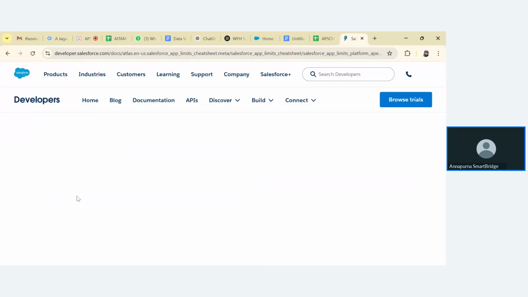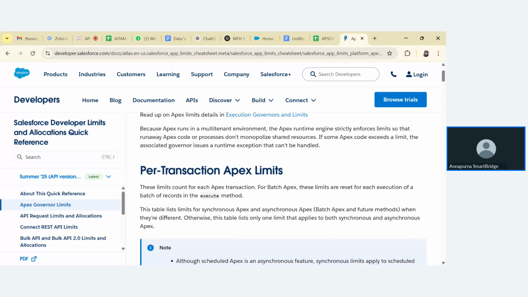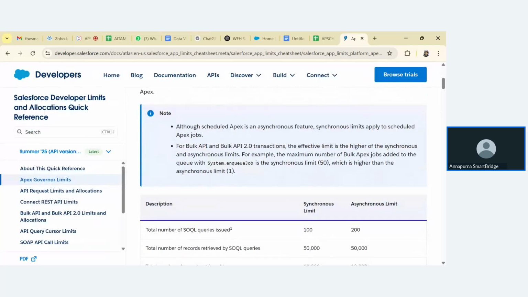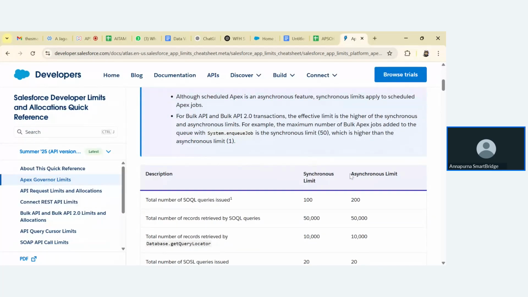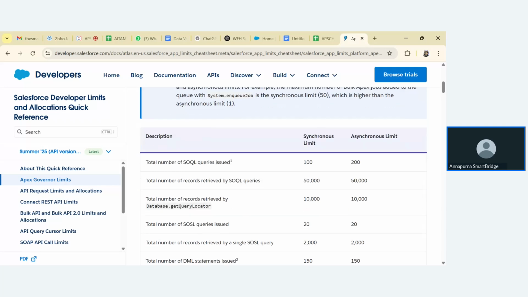You must follow the Salesforce developer site, developer.salesforce.com, Apex governor limits. We have synchronous limits for triggers, and asynchronous Apex. We are going to learn about asynchronous Apex in the next session. In the next class we are going to learn about asynchronous Apex. Normally, see, how many total number of this is for only a single execution.